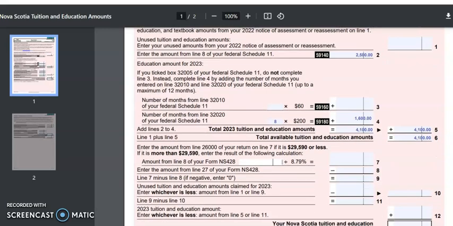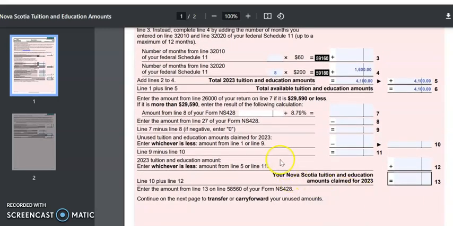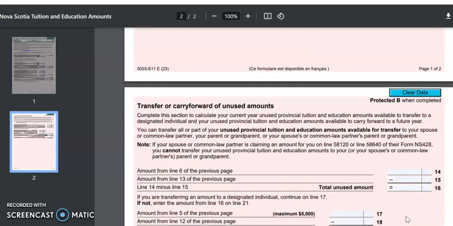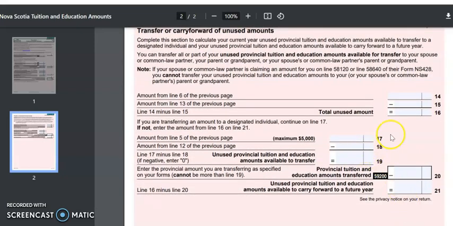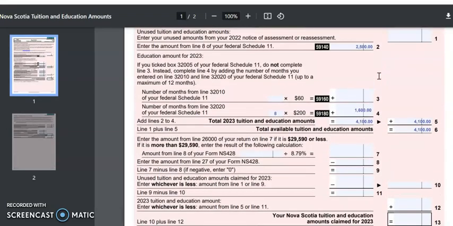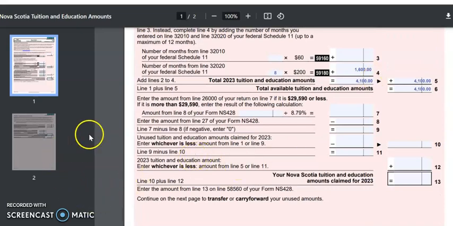Okay. So this here is very similar to what we looked at for the federal, trying to figure out exactly how much tuition we need to use. So I'm going to leave that to you to work this part out. Then you'll figure out how much goes on your Nova Scotia NS428. And then again, next class, we will look at the transfer and carry forward of unused amounts. Let me know if you have any questions, and I'll give you a hand. Thanks, everyone.